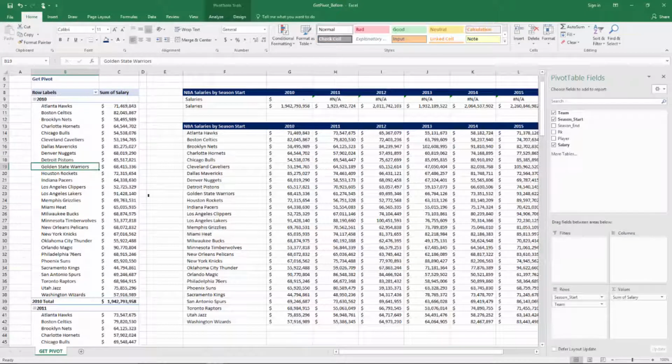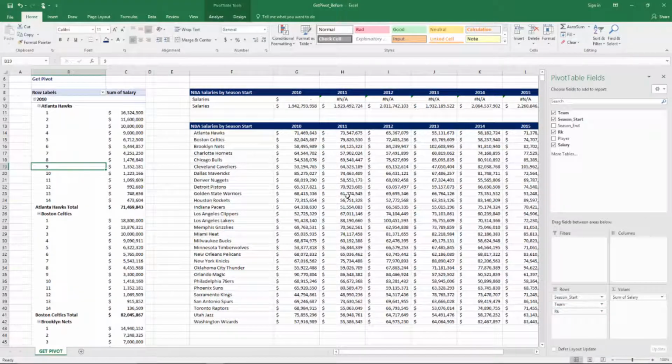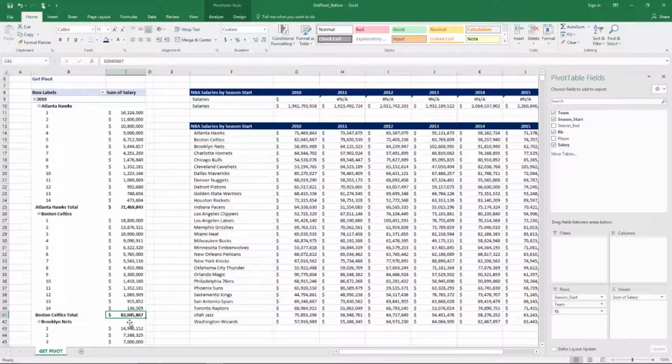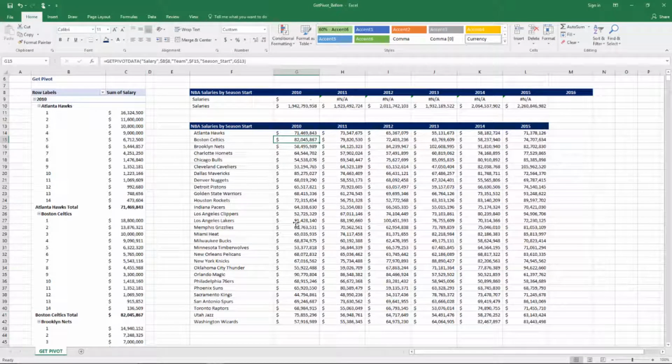If I come over here and select the player rank and drag that down to my rows section here, watch. Nothing changed. My data table is still intact. My values are good to go. I can come here and look: for the Boston Celtics in 2010, their salary was $82 million. If I come over here at the Boston Celtics, $82 million. It matches perfectly. So I've reduced the risk related to the VLOOKUP or HLOOKUP function. I've removed that risk, and I've only changed three different items in this case. But I now have a fully functioning data table.